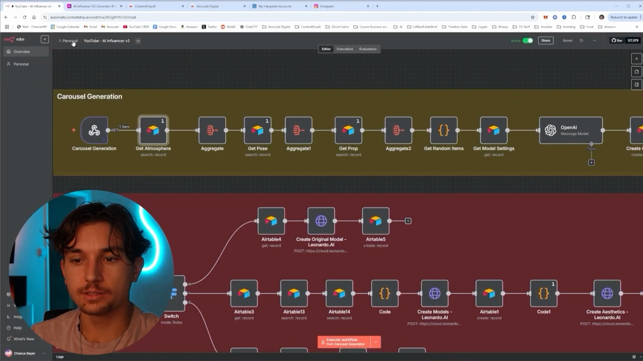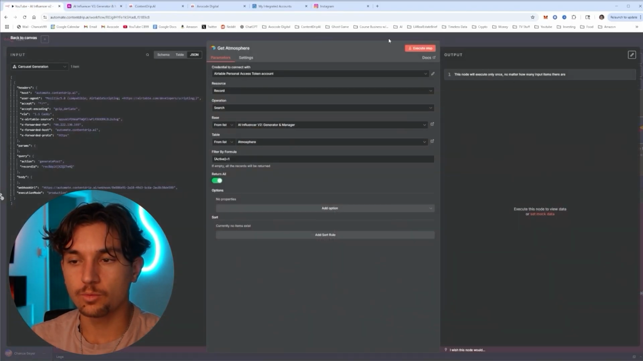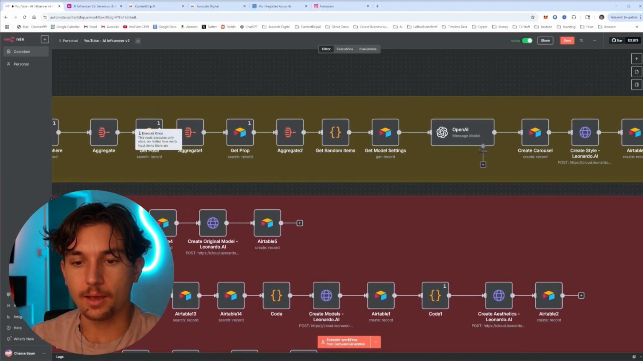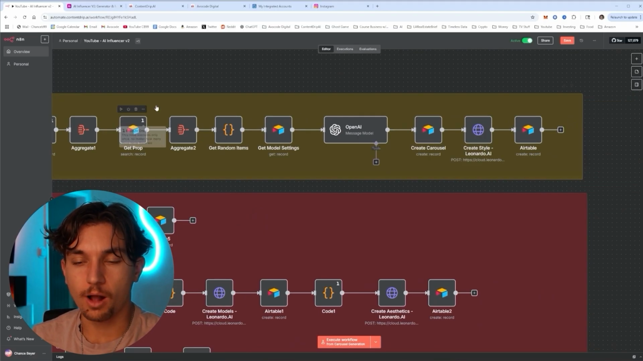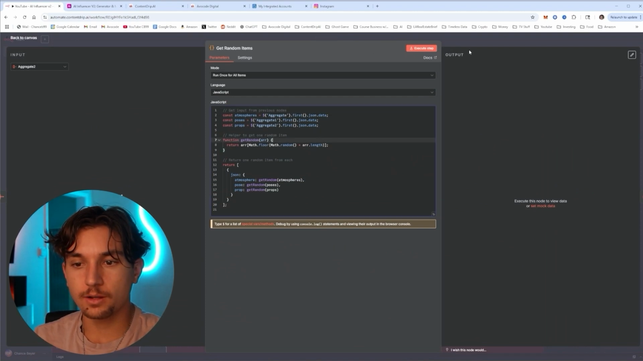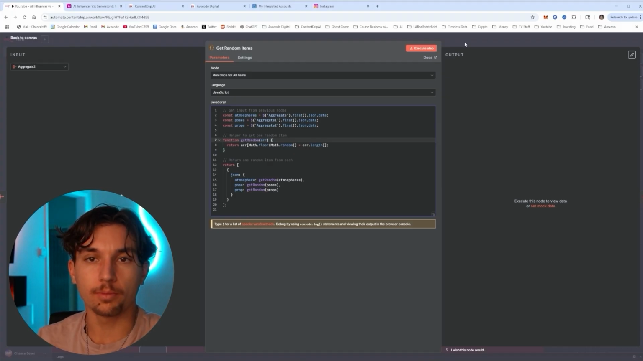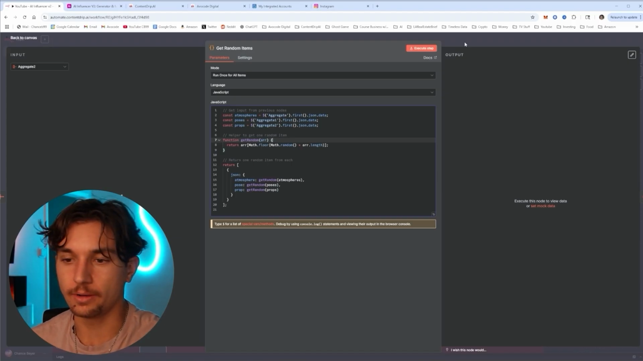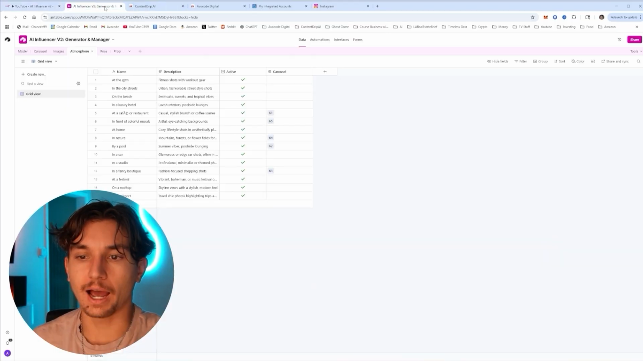What this does is it pulls in the atmosphere, that full list, we aggregate the list, we pull in all the poses, we pull in all the props, and then in this code module, we're getting a random one of each. So we're getting a random atmosphere, random prop, random pose. This allows us to have variety in our posts, so it's not the same type of thing, same style. Everything's different in each post. And obviously the more items you have in these lists, the more random it will be.